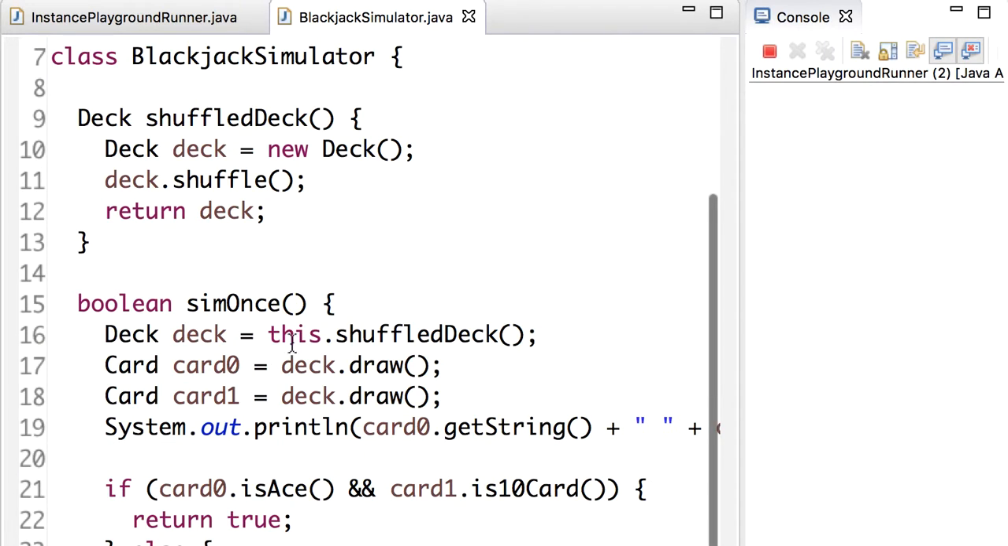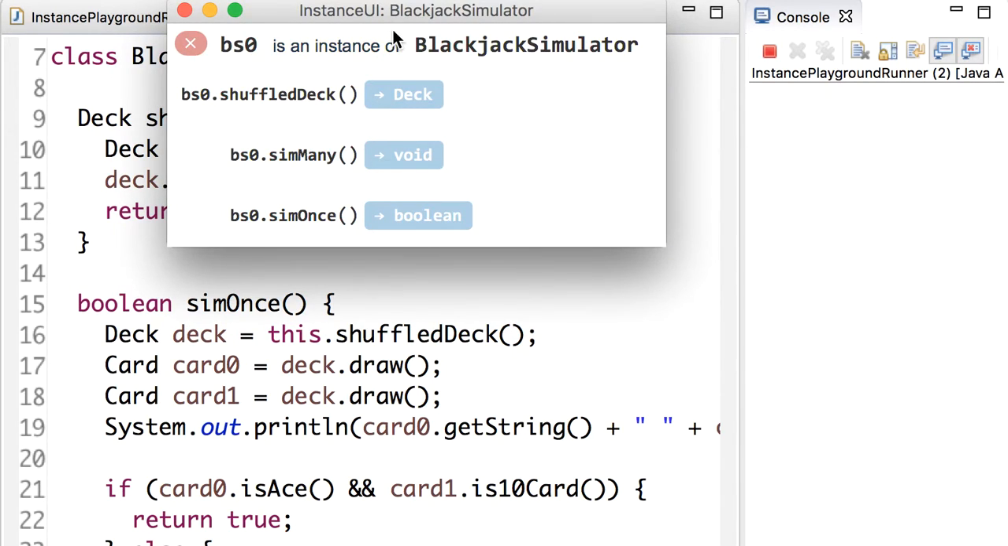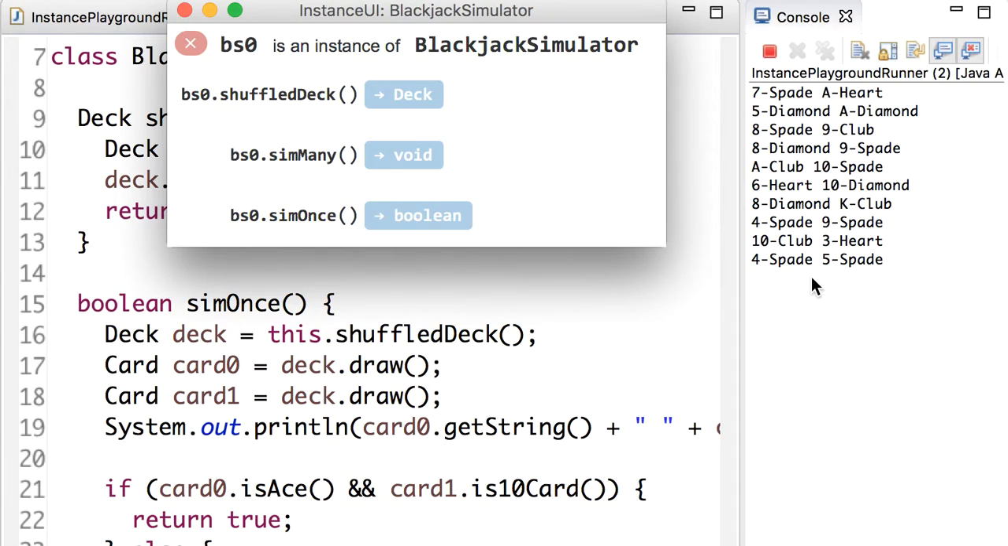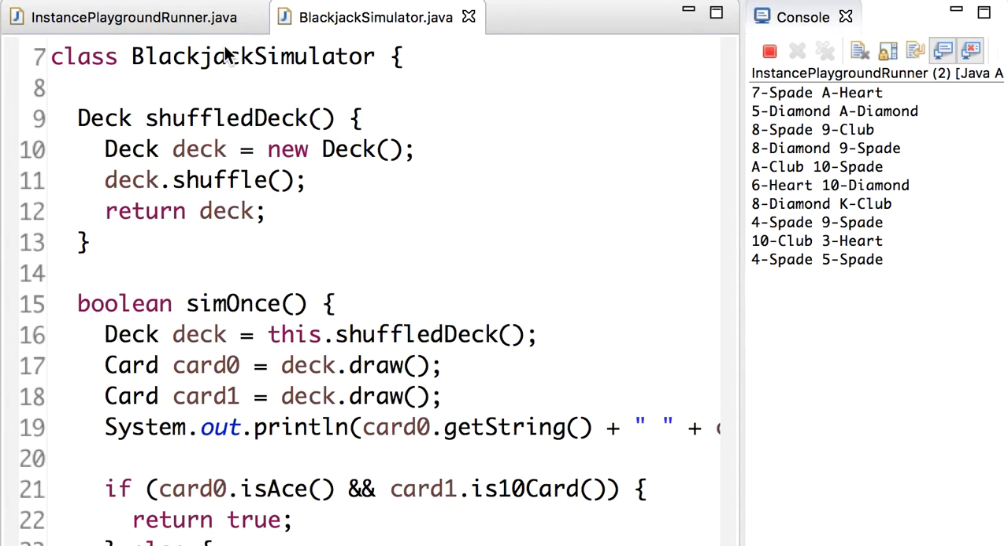If we run this code, we should see that when we call SimMini, we return nothing because it's a void method, and we've got 10 trial runs over here on the right. And it turns out we did pull blackjack in those 10 runs, an ace of clubs and a 10 of spades. All right, that's pretty cool.